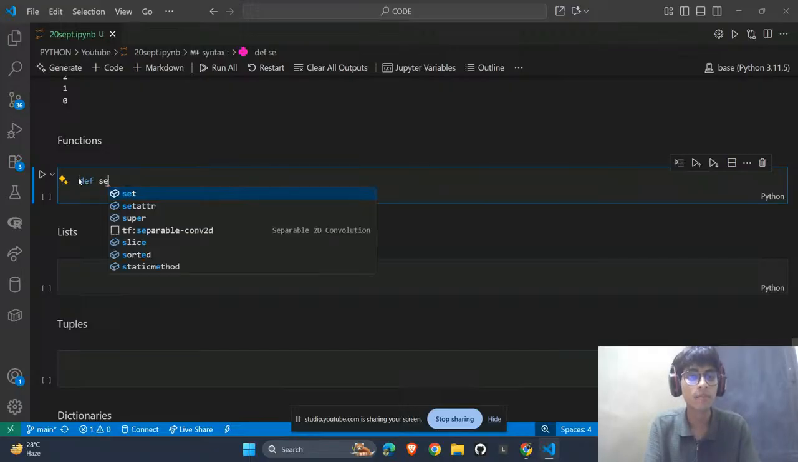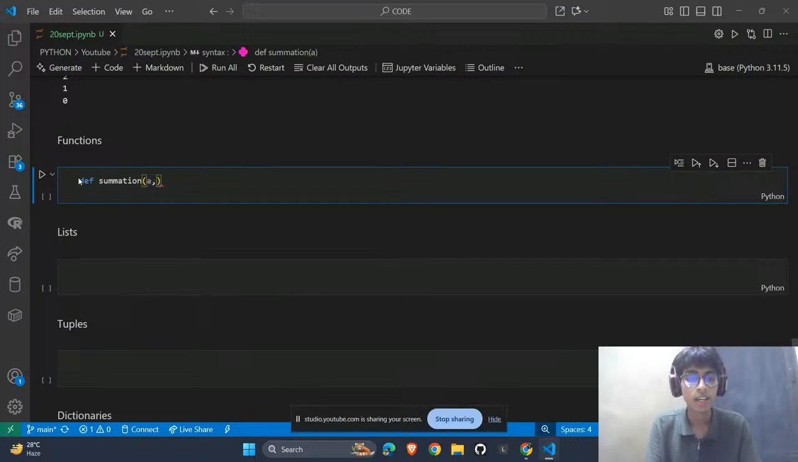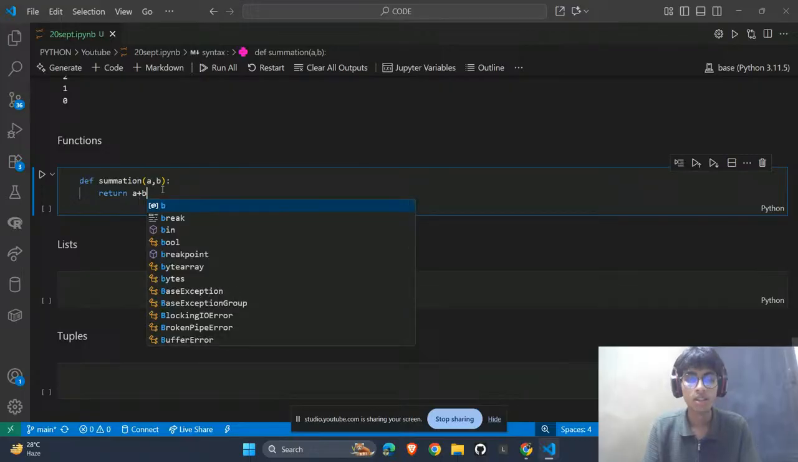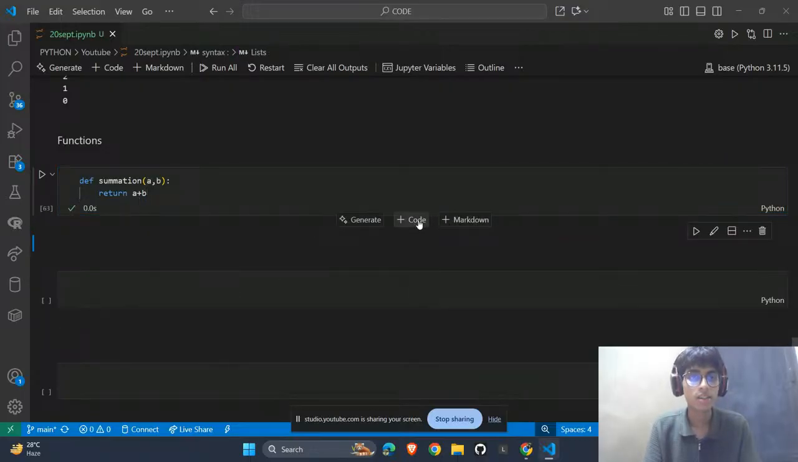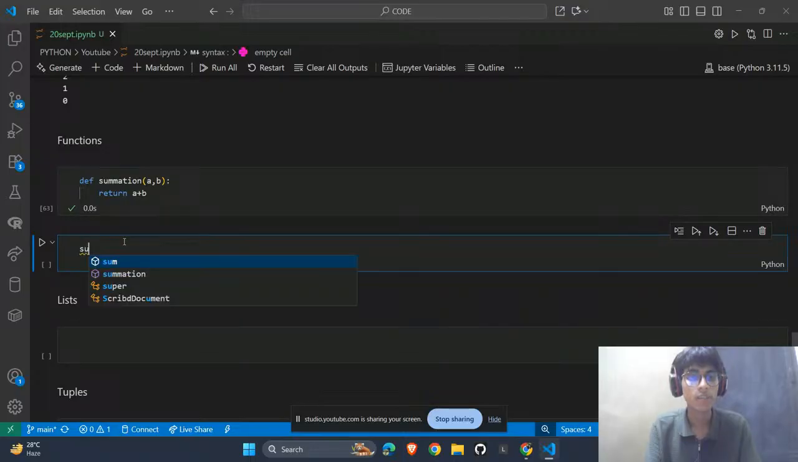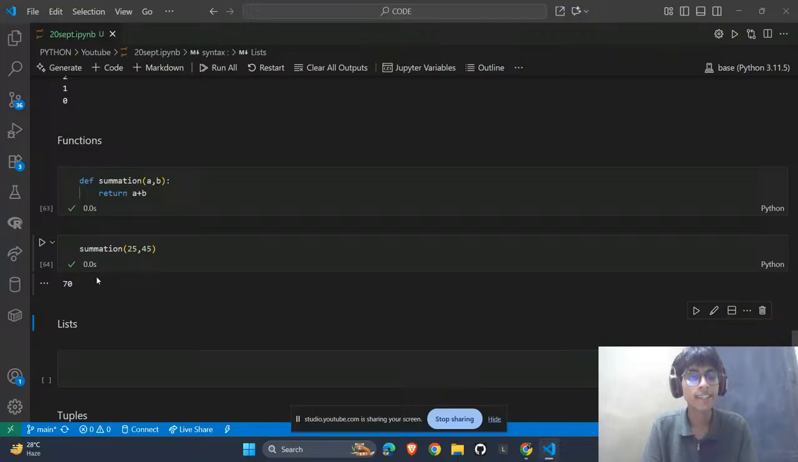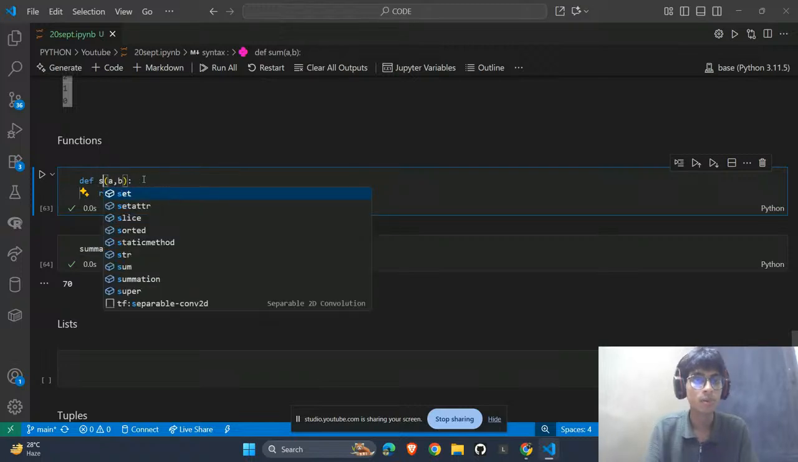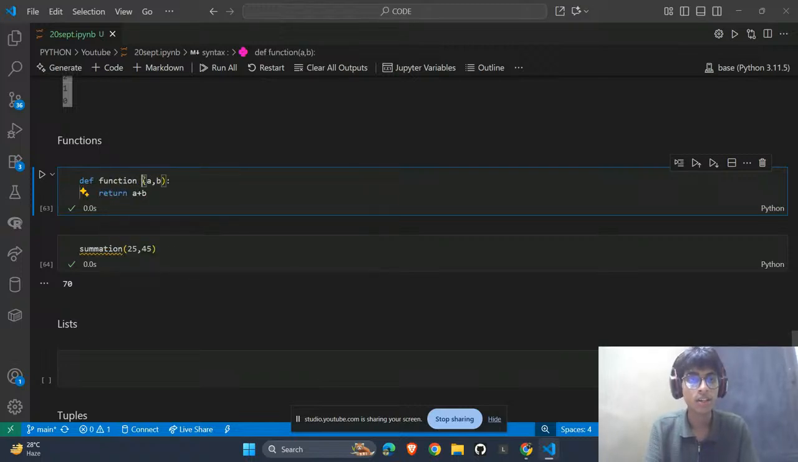We have to just make a function. Let's not call it sum, because sum is also a built-in function. Let's call it summation of a and b, which returns a + b. This is the basic syntax of a function in Python. If I use summation and write 25, 45, it will print 70. So basically this is the syntax of a function where we write the def keyword, and then whatever function name you want to write.